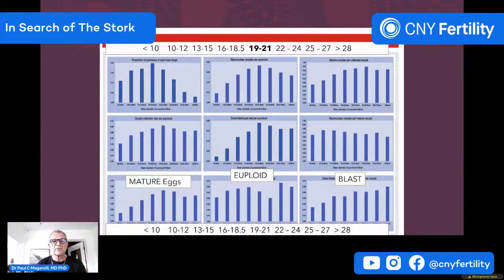The euploid rate is about the same. However, the chance of getting a good embryo or blastocyst based on the size of the follicle in which that egg was retrieved is linear. So the larger the follicle, the more likely the chance of getting a good quality blastocyst. This suggests to everybody out there that you want to have your follicle sizes somewhere between 18.5 and 22. That's the sweet spot, 18.5 and 22. Let me put it here, 18.5 and 22. I'll get this out.